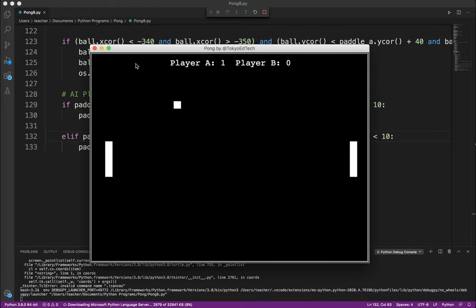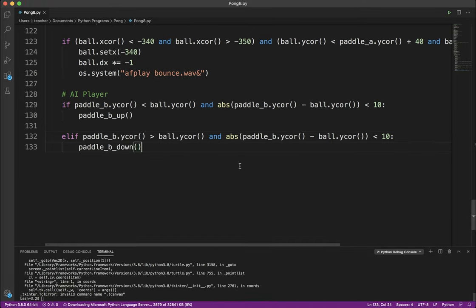Okay, that didn't work. Let's see, what did I do wrong here? Paddle B y coordinate, absolute value is less than 10. Okay, it should be greater than 10, because I want to know if it's more than 10 pixels away. Okay, so that's why it wasn't working. Let's go ahead and run that.